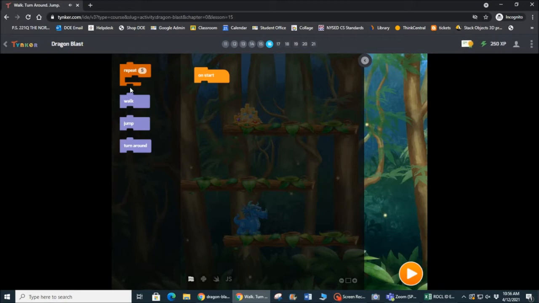Okay, we're going to use the repeat loop for this one. So we'll drag it in. And you can try out different things. It's okay if you can't do it perfectly the first time. You may have to do some debugging. You may have to try it over and over again. That's, like I said, part of the process.